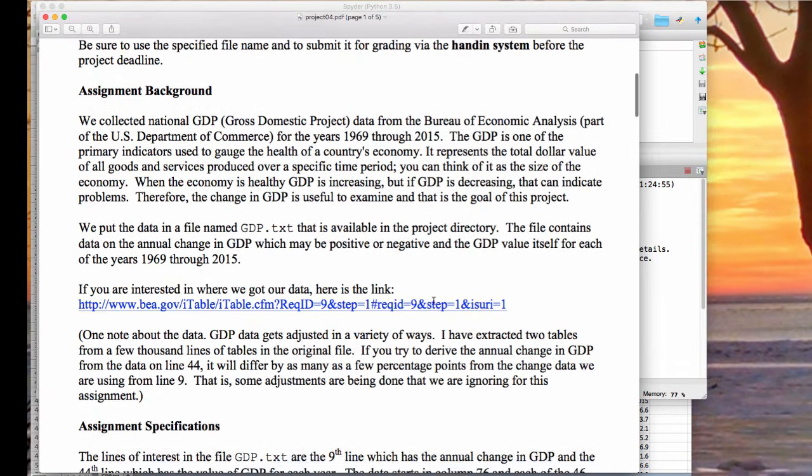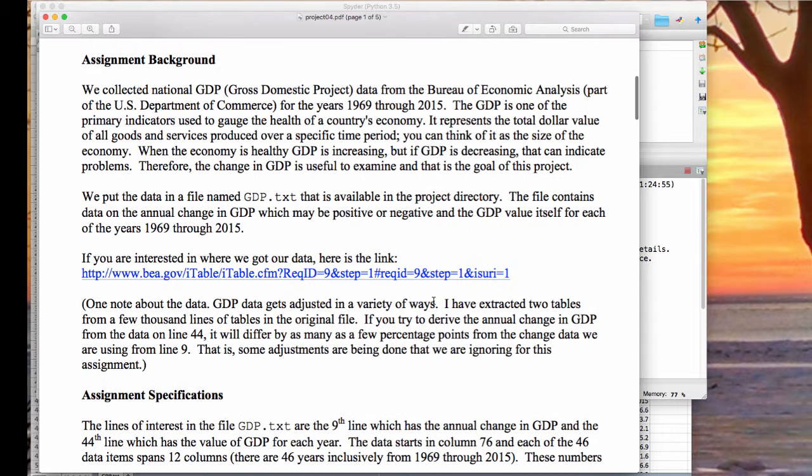So in our project, I give you a little bit of description about where I got this data. I just make a little parenthetical note. It turns out that if you look at this data, some of this stuff has been adjusted, so it doesn't entirely add up right. So if you tried to subtract line 9 from line 44, you'll actually see that there's a difference in percentage. That's just for the curious. In terms of this project, that doesn't matter at all.